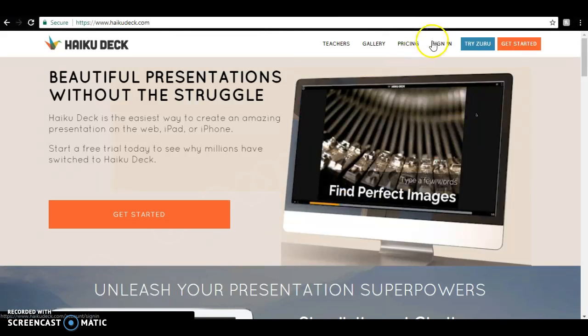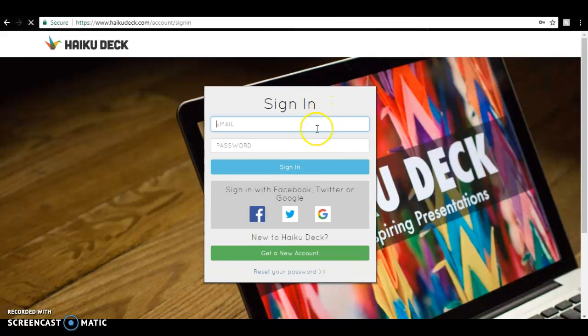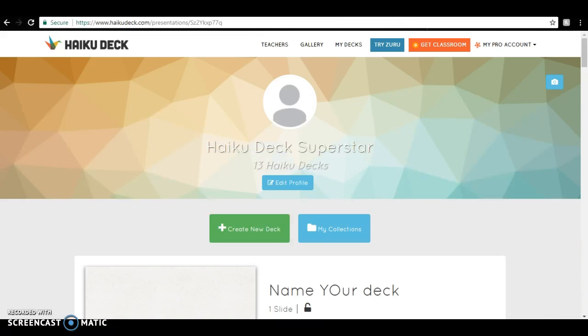To begin, please take the time to sign in using your email and password. However, if you have not yet signed up for an account, please take the time to create a new account. Once you are signed in, you will land on this homepage where you will find your various options.